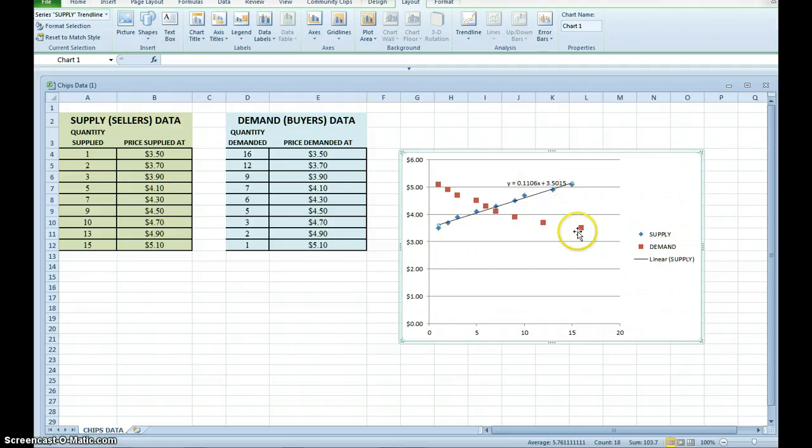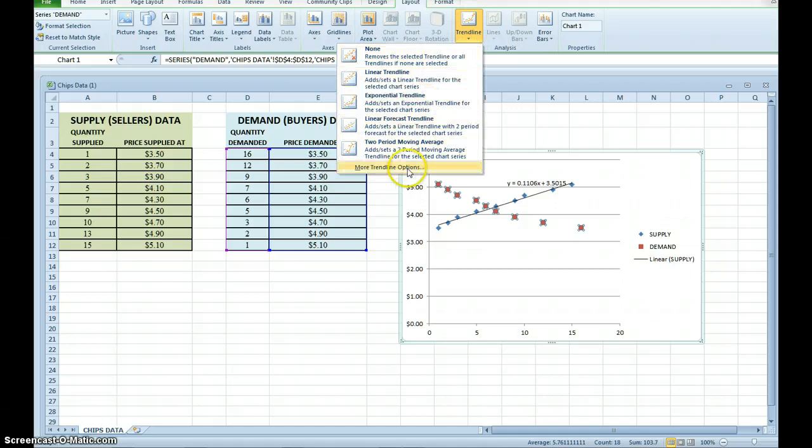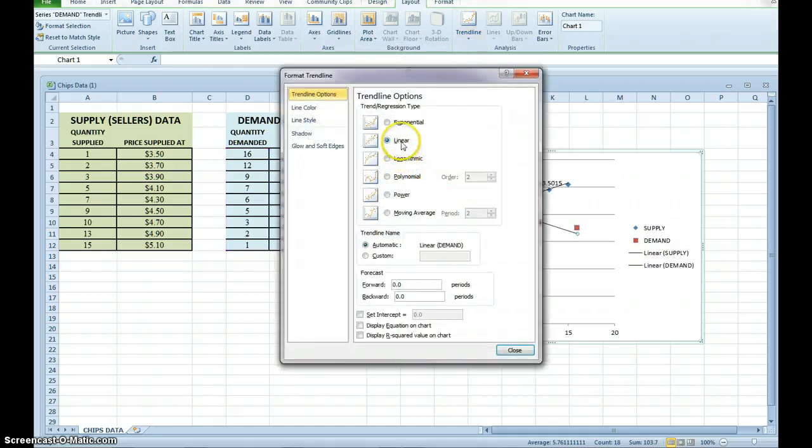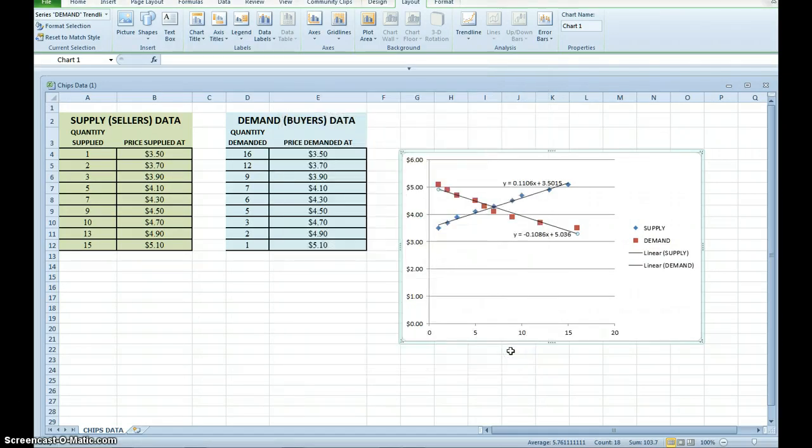We're going to do the same thing with the demand data. So again, let's select the demand data series, click on trend line. Let's go straight to more trend line options. We have linear, and then let's also click on display equation on chart. Then we're going to hit close.